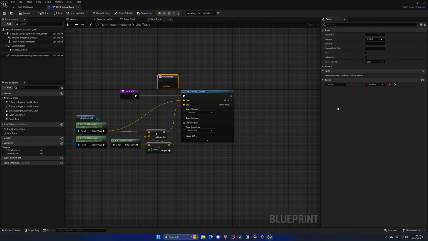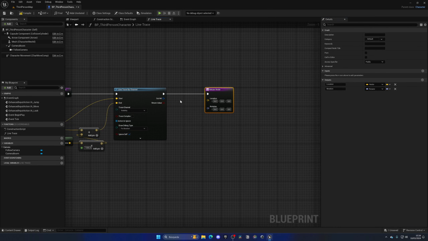So where is the location that we want to build on? And then also the rotation. With that said, now we can just go and pass in a vector, and here we can put a rotator. So let's just go and put this here. But we need to access that information. How do we do it?